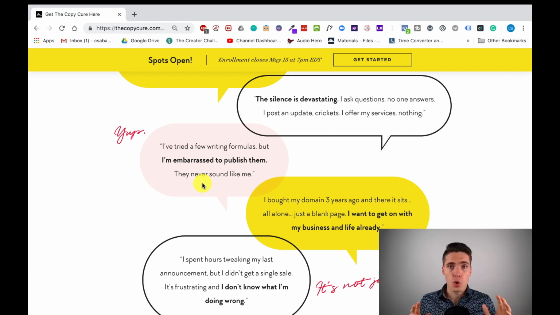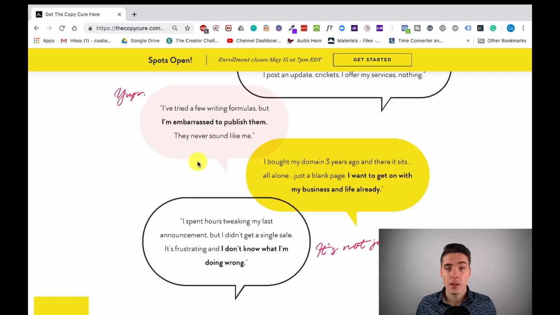Because as I said, you want to take someone and basically move them from their current situation to their ideal situation. Another great example, check this out. I bought my domain 3 years ago, and there it sits all alone, just a blank page. I want to get on with my business and life already. Think of it, these people are craving a solution, but they don't know what type of solution. And that is why the sales page is going to warm them up so that they're ready to get the solution, which is of course the CopyCure.